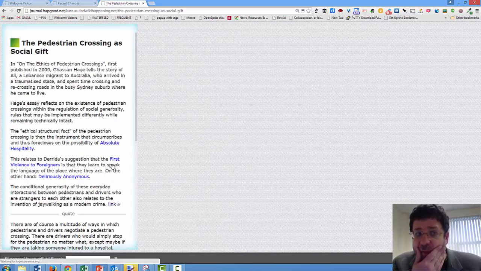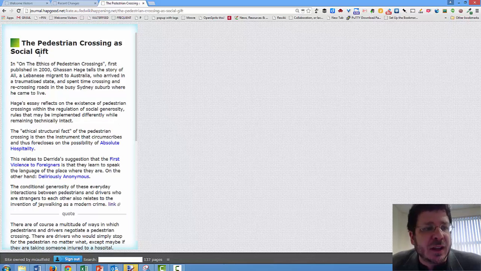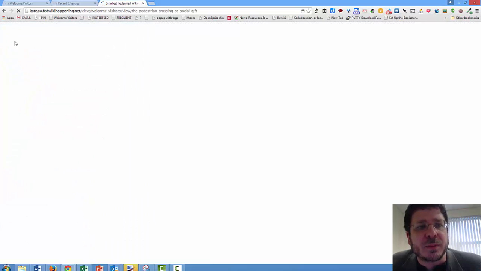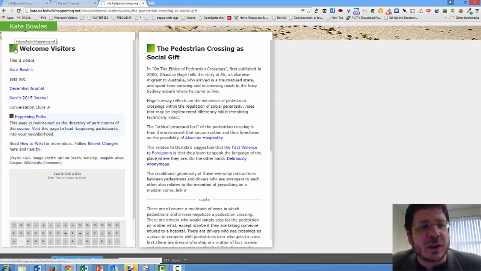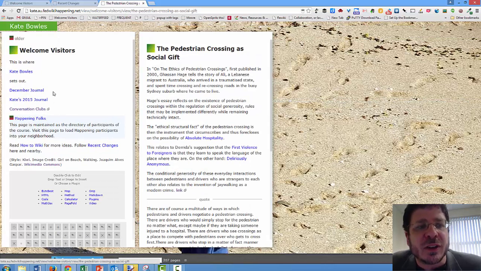So for example, I come to this Federated Wiki page, and this is something written about pedestrian crossings. But I might actually want to know what site this comes from, right? And in Federated Wiki, the way we do that is we click on that little square, and it brings us to this Welcome Visitors page. And that gives us information about the site. So we want the Welcome Visitors page to help contextualize the things that are on our site.